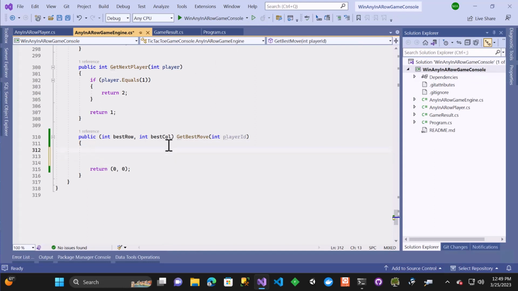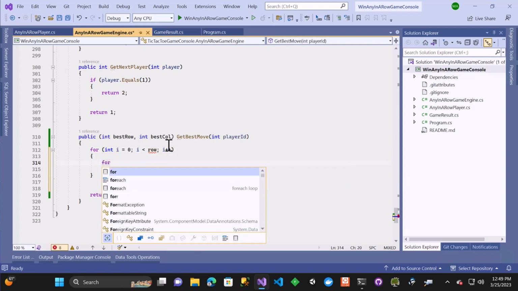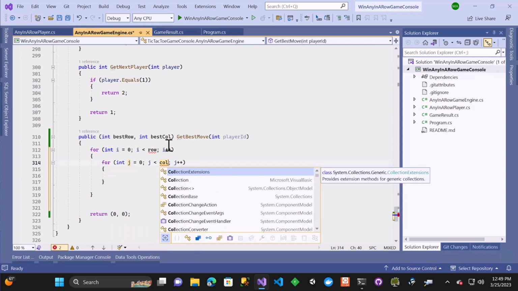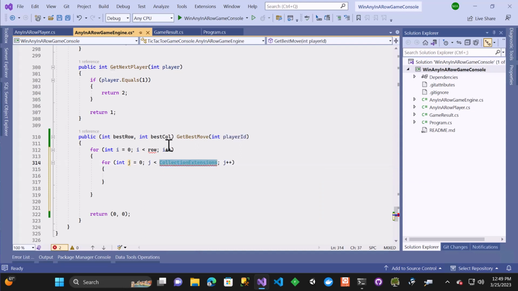So we need to do 2 loops, right? So the first loop is going to be the rows. We'll just keep this like this for now, but we'll come back and fix this. And then we're going to need another loop, and let's make this J. And then this one is going to be the columns, the rows and columns that we need to go through.